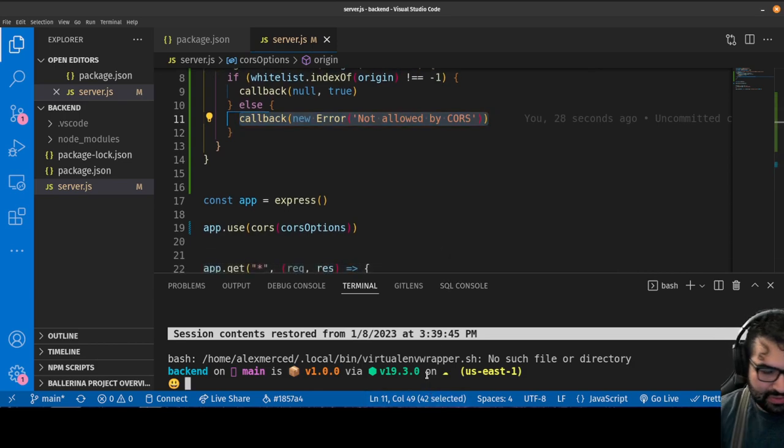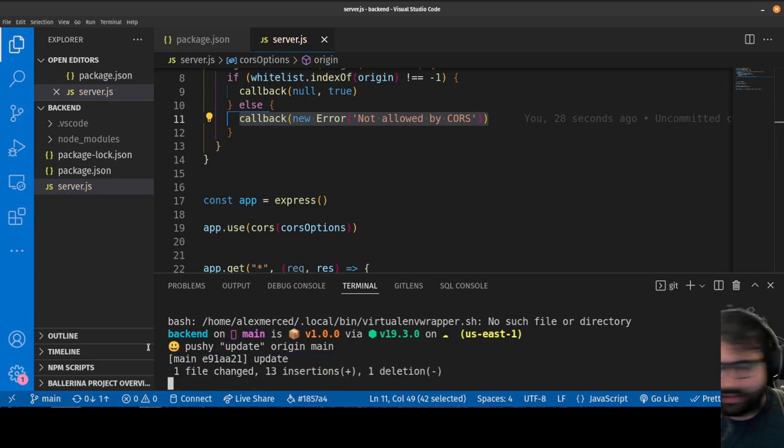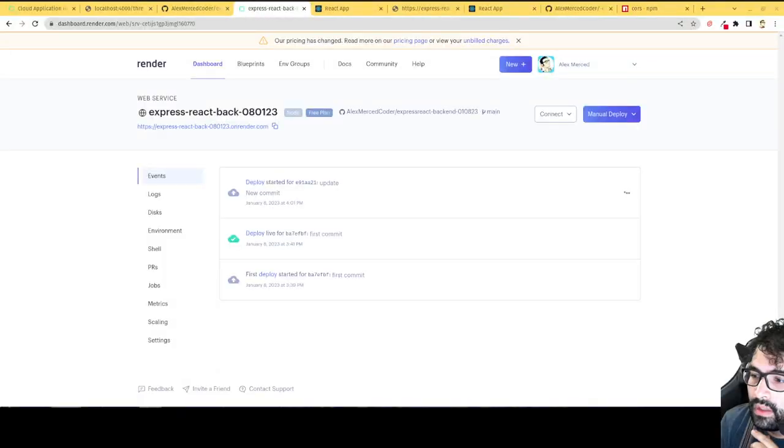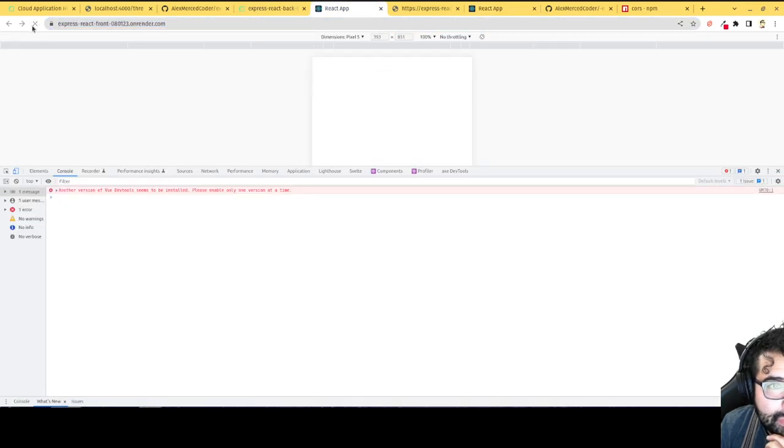So what I'm going to do is just push it up. I have a special custom command that I made, update origin main, that makes pushing stuff up real easy because it's all in one command. So that's pushing up. I'm going to wait for that to redeploy, and I will pause this for now. Okay, looks like the deployment is live. So let me go back to our React app, the deployed one, and let me refresh. And now it works. There we go.